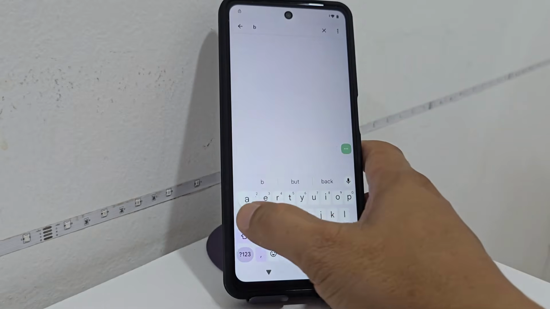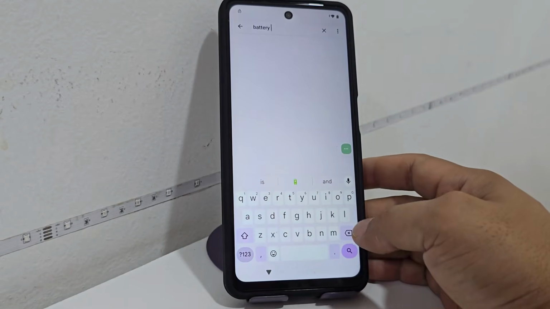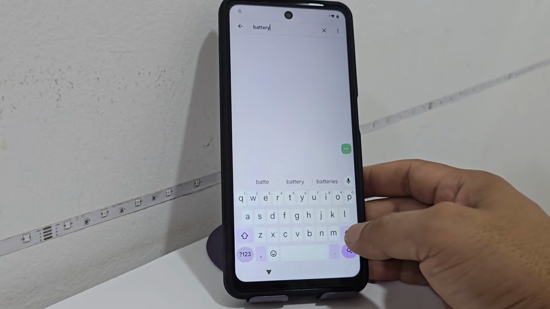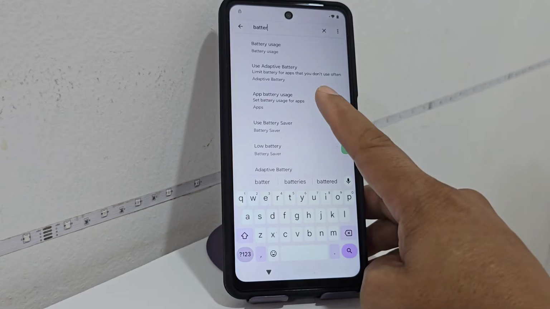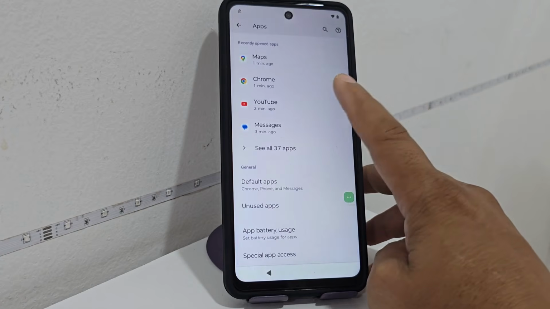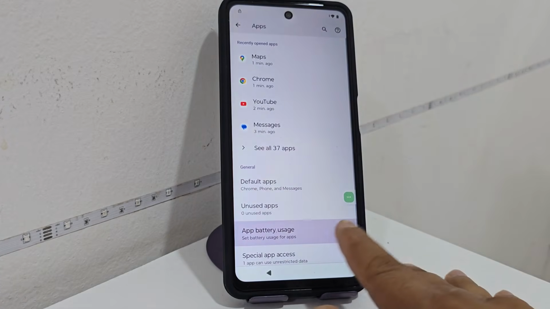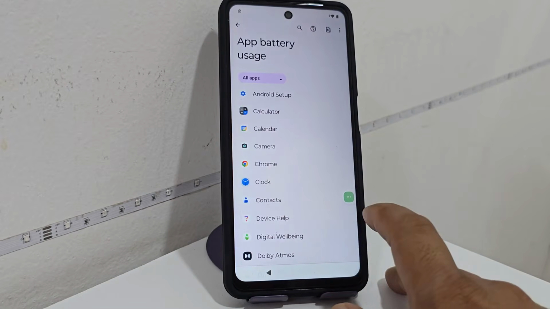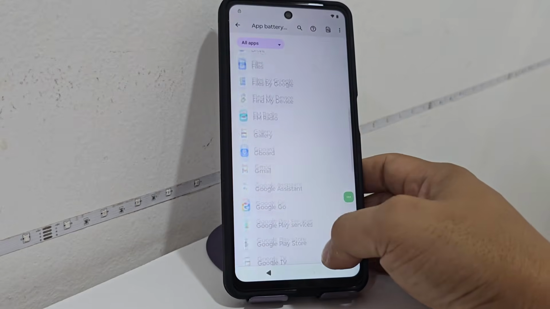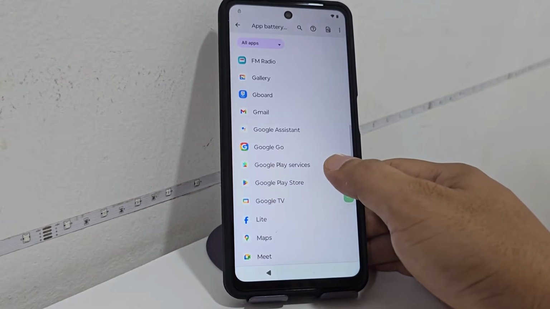We're going to write battery. If we get it, then we will erase letter by letter until we get this one, the option that says battery usage of applications. We will click on it. If this option of battery usage of the applications is marked, we will go to it again, select it, and being here we will go down and the services will appear.